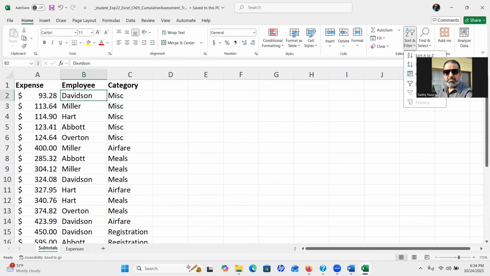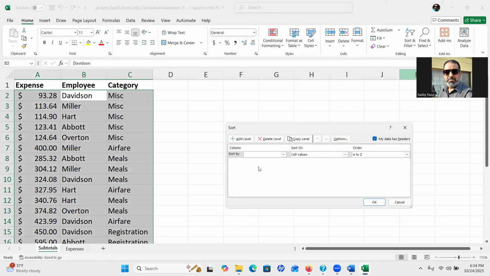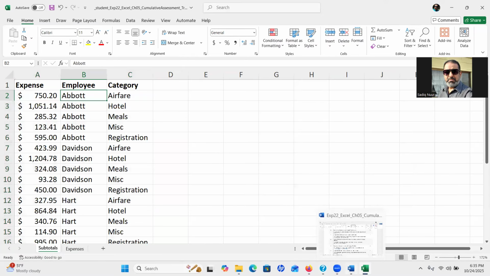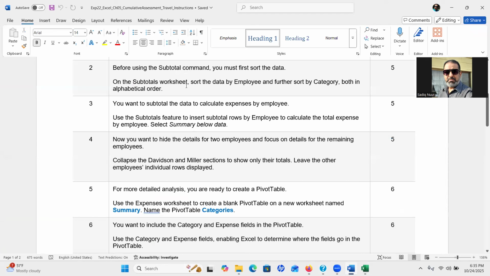Custom sort. And then from here, I want to sort by employee from A to Z, and then add a level for the next column. And then here I will say category, and then I want to sort it in the order from A to Z, and then click OK. That's done. Let's go back. So that's what we did. On the subtotal worksheet, sort the data by employee and further sort by category, both in alphabetical order. Done.